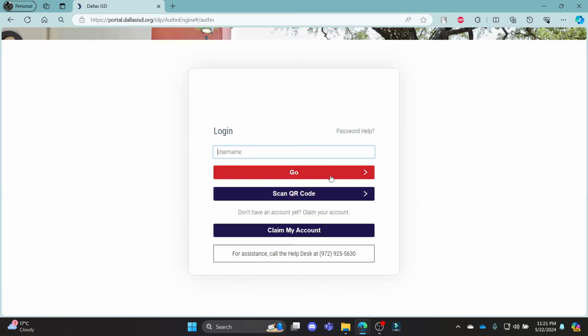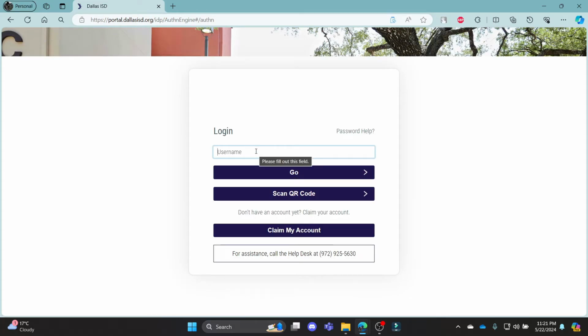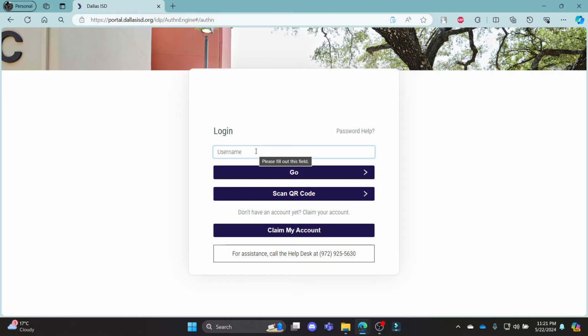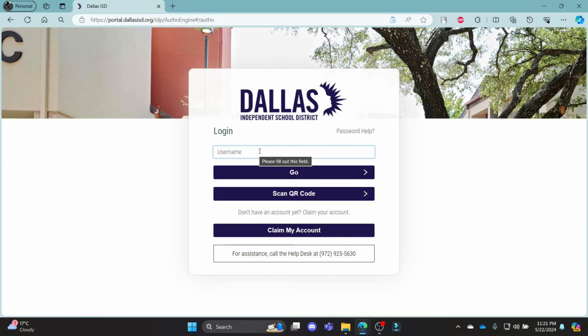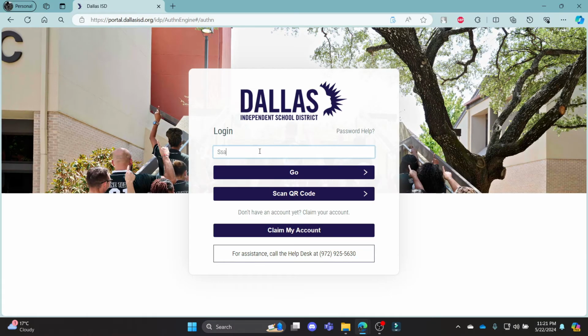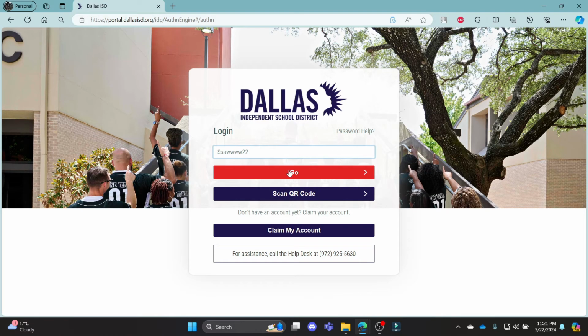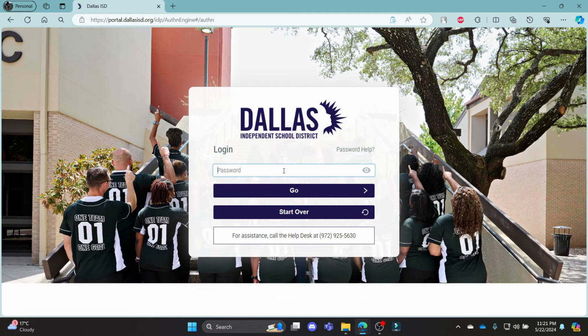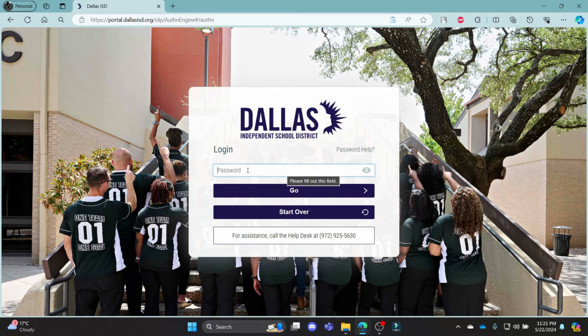You can see that this login portal is loading up, and you can write down your username or password in this box over here. So go ahead and write down your username in this box and then click Go. You can see this password option over here. What you need to do next is write down your password associated with your account in Dallas ISD.